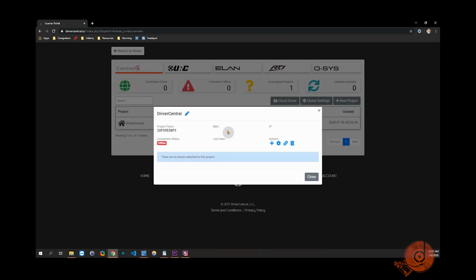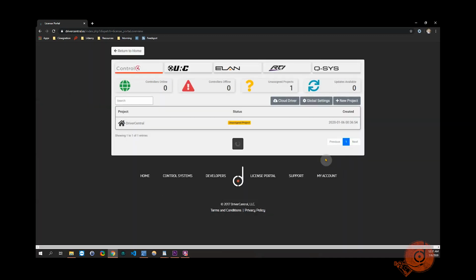You will notice that since this is a new project, most of the information will be left blank. We will use the project token listed here in order to connect to your controller. For now, you may copy the project token for later use. To exit the project, click the Close button or click outside of the project window.